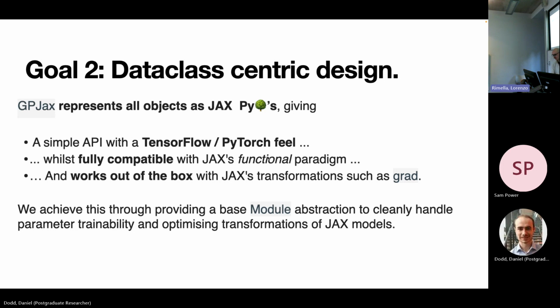So it's compatible with everything in JAX essentially. I've already shown you models that work with grad out of the box, which is great, and all of the other JAX transforms. And the secret to doing that is that we just have this base module abstraction that we inherit from, and I'll show you a bit more how that works in a moment.